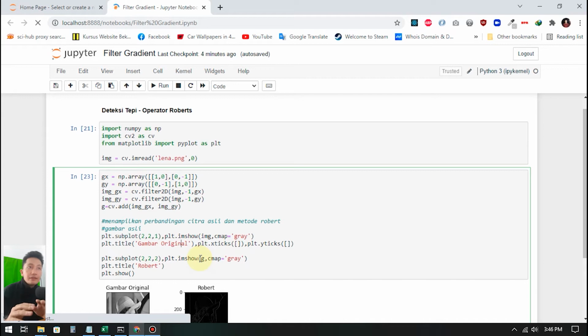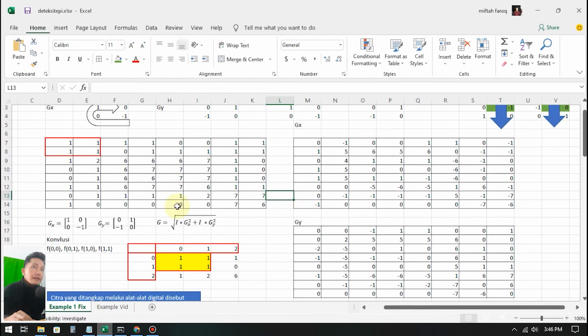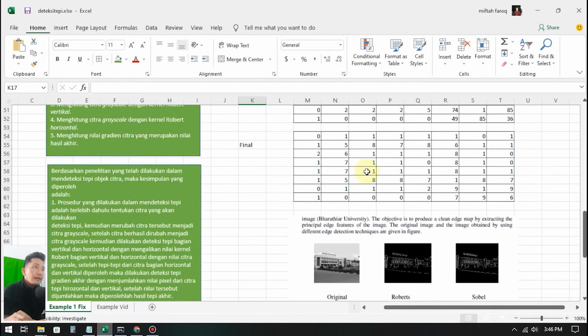Okay, now let's start. We must know how to calculate the Roberts operator manually using Excel. This is really helpful if we use Excel. So this is our image, 8x8, our kernel, and then this is the final result.